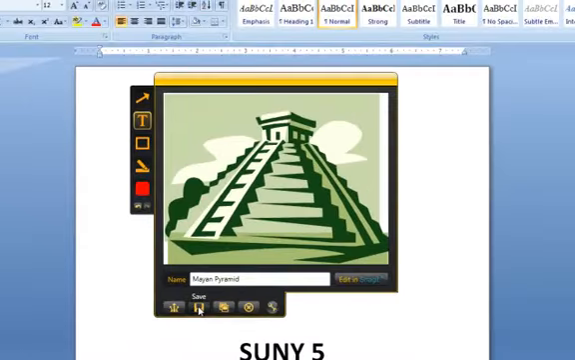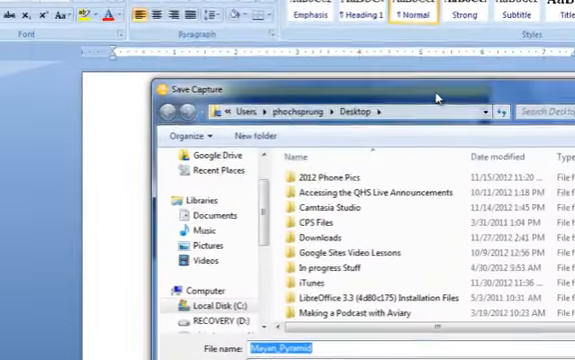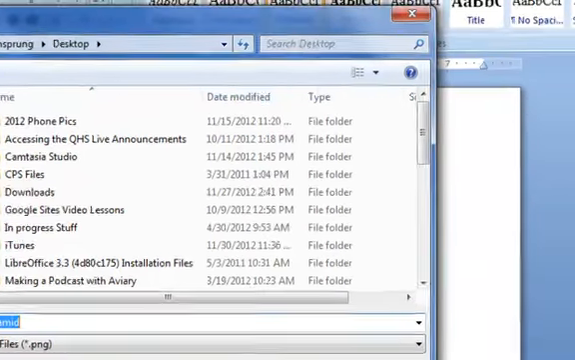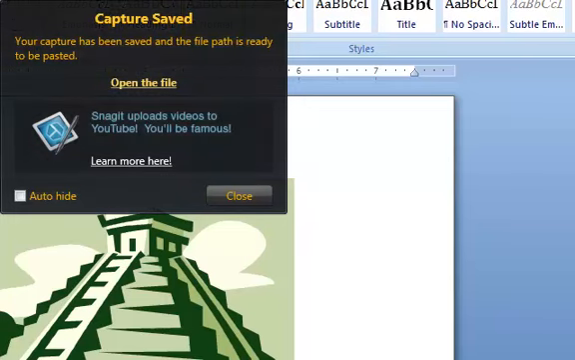So I'm going to click save, and it'll bring up this menu where I want to save it. I'm going to save it right to my desktop. It's going to save it in a PNG image format. This format is pretty widely used, so it should work in most programs. When I click save, it's saved. It said the capture has been saved successfully. If I click open the file, it'll take me to where it is, but it'll also have a file path ready so I can upload it if I want as well. I'm going to click close.